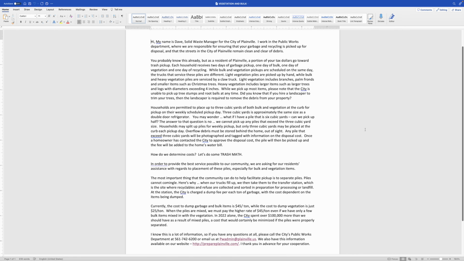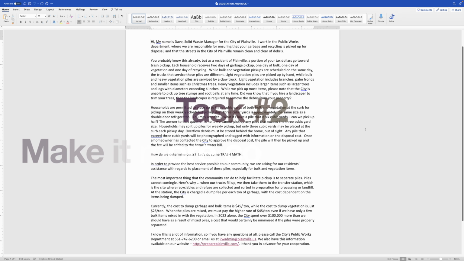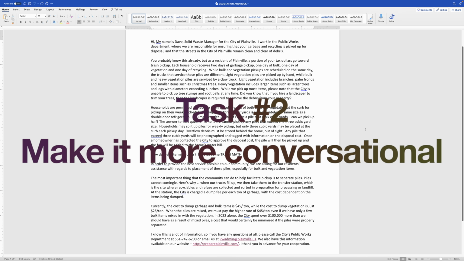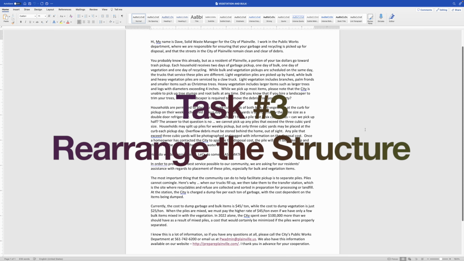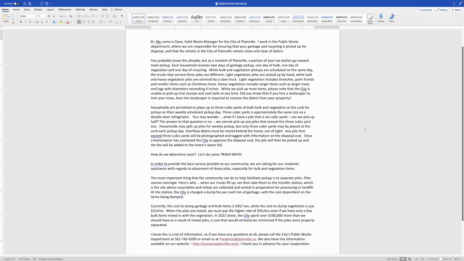The second thing I notice about the script is that some of the verbiage is very formal. I think we could make it more conversational. And lastly, I think it could use some rearranging as well. Let's get to work. So let's first address the length of this script.